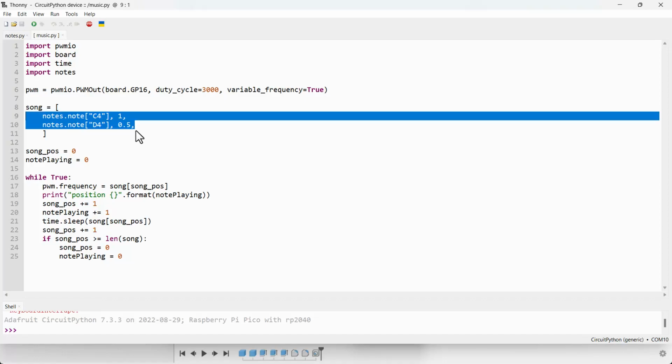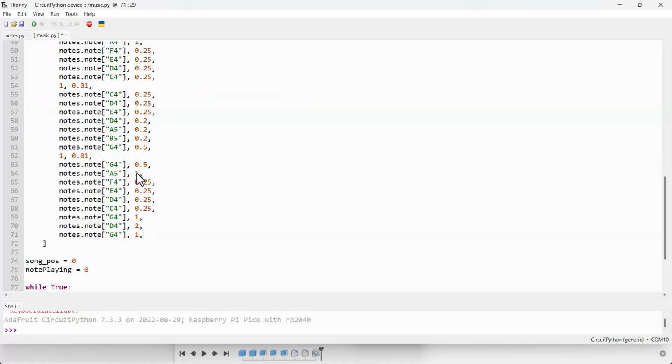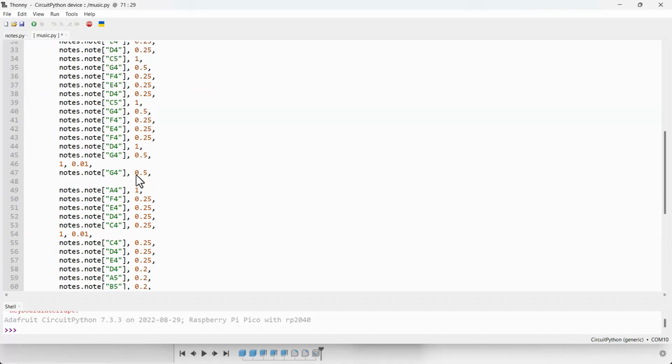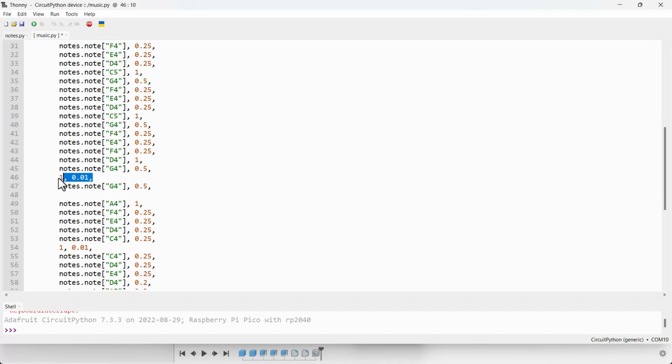So what I'm going to do now is post in 60 or so notes that I previously worked out. Now you might notice an anomaly here. We have 1 and 0.01. This is because we have two identical notes right next to each other, and in order to distinguish them, I want to pause the program momentarily so it's not playing anything, and then proceed to play the next note. That will then give you a beep beep sound rather than a beep sound.